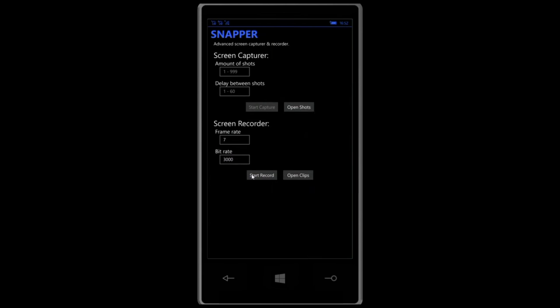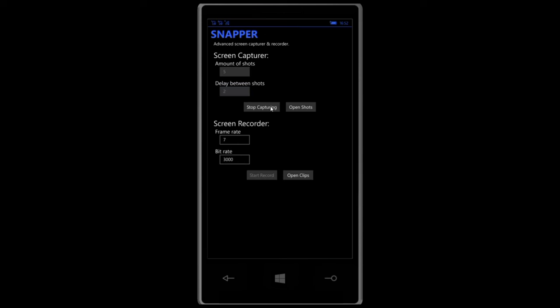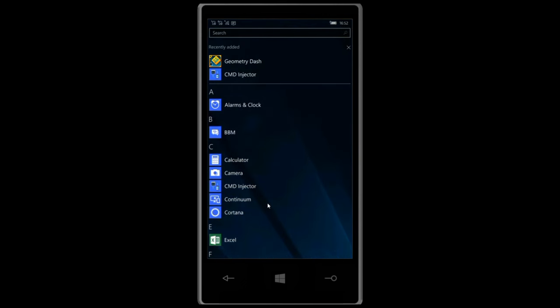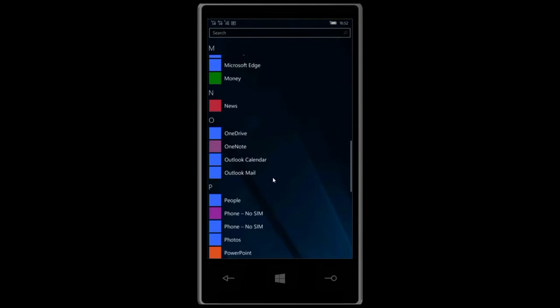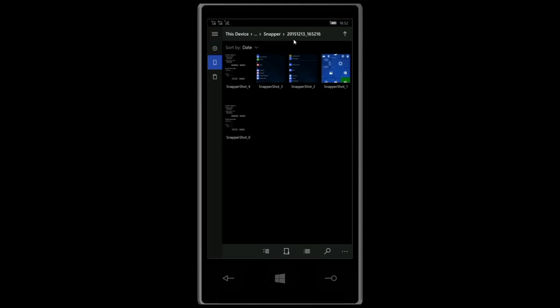Snapper, an advanced screen capturer and recorder. Using the capturer, you can take screenshots without having a hardware button by inputting the amount of shots needed and the delay between each shot. Voila! Here the screenshots are.